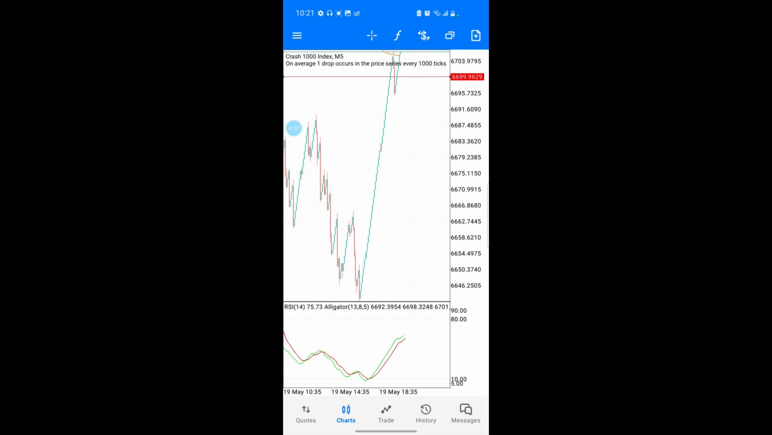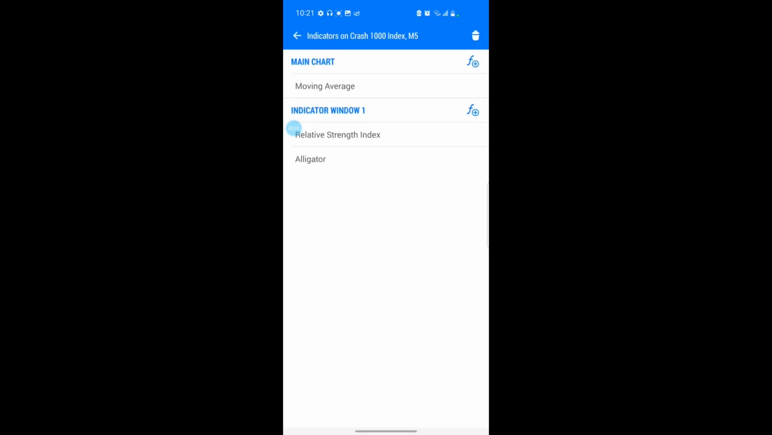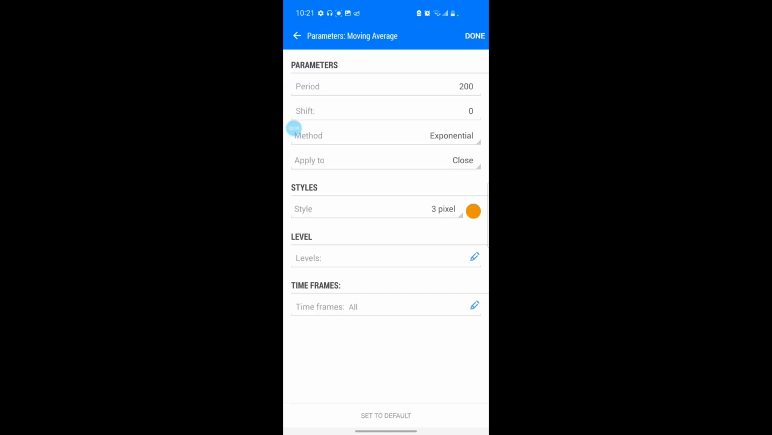Now, let me show you how to install the strategy. You simply come over here and click on F. Then on your main chart, this is what you want there to be: this moving average. Period 200, shift 0, method exponential, apply to close, and you can pick the style and color of your choice. Once you do all that, you click done. For me, it's already there, so I don't need to click done.